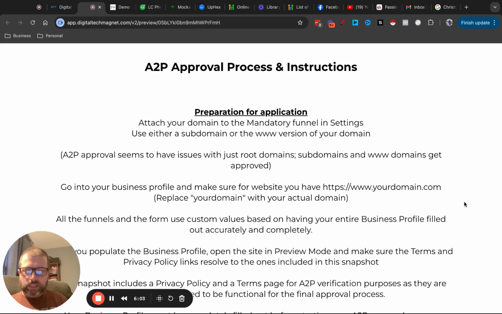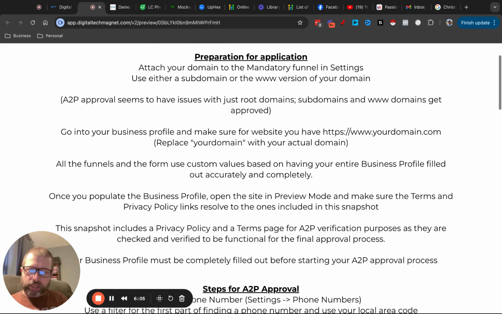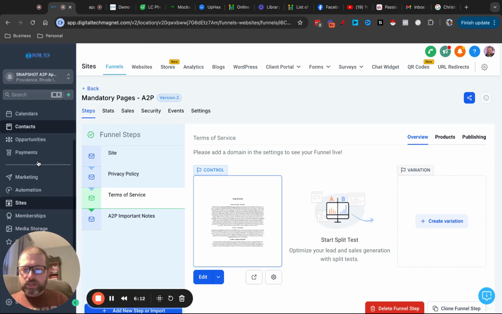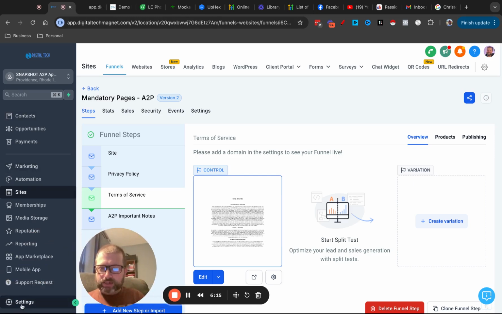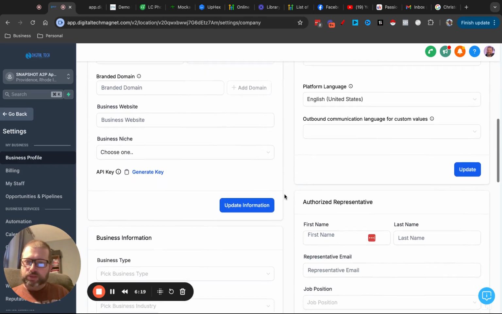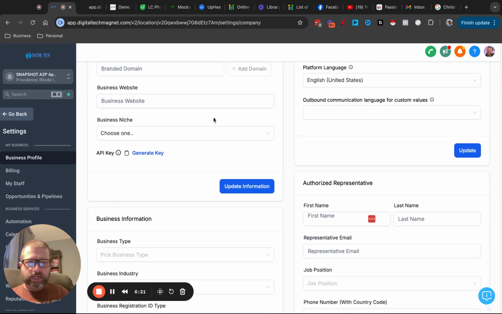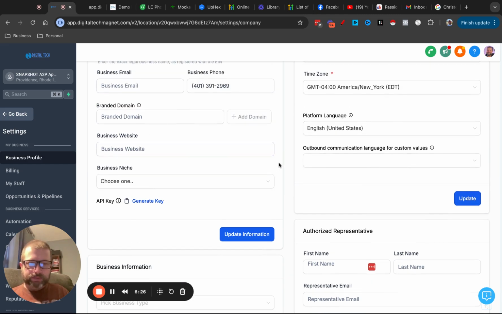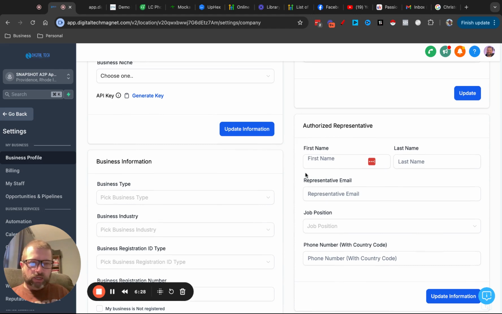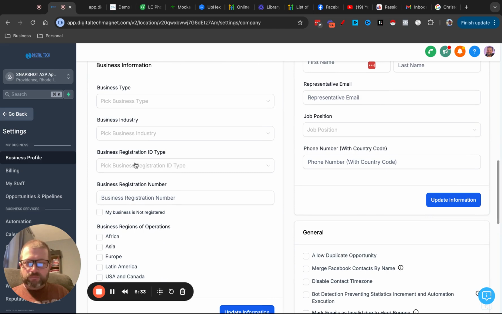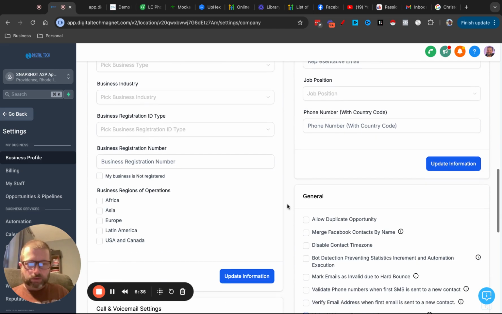One other thing is in the business profile. The A2P approval process requires that your business profile is filled out. So that's over here. Let me move me out of the way. Come down here to settings, business profile, and literally just fill out everything. Fill out your information, business website, your business email. Make sure that's all filled out. Business niche, authorized representative. Fill that out completely. Fill out your business information. Just fill everything out.